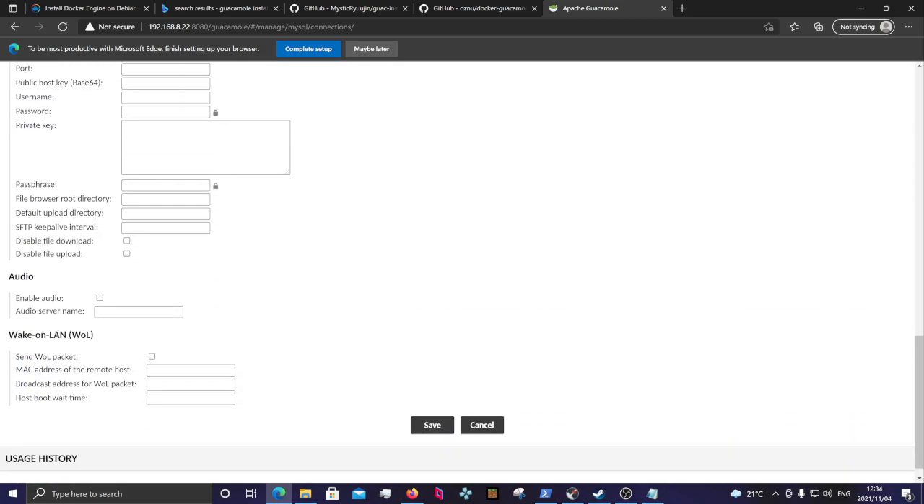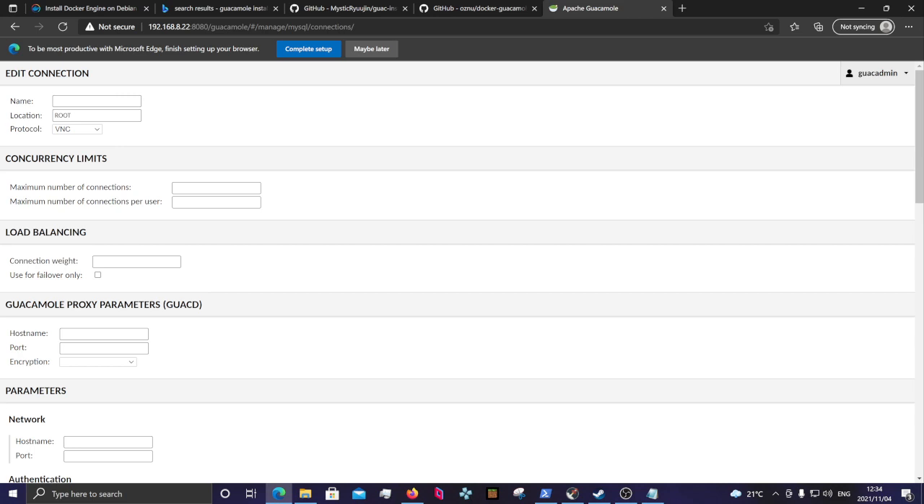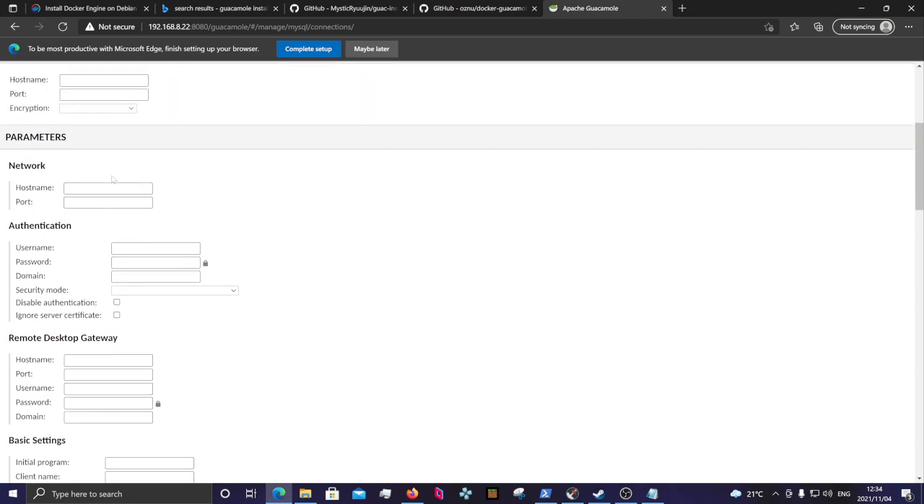What else can we do in here? We have a bunch of options in here. I have barely begun to explore all the cool stuff we can do. Here's something you need to remember though. With RDP, for example, all the settings are the same, but if you're running this in your home lab, like I may be doing, you need to click ignore server certificate, because most likely your home computer or whatever Windows virtual machine you have running in your lab will use a self-signed certificate, and that will throw an error with Guacamole. So if you ignore the self-signed certificate, it'll just go through perfectly.